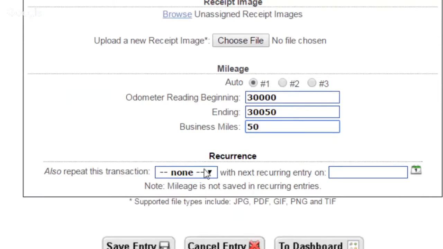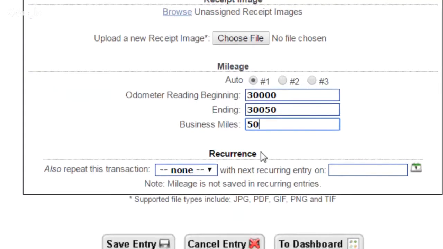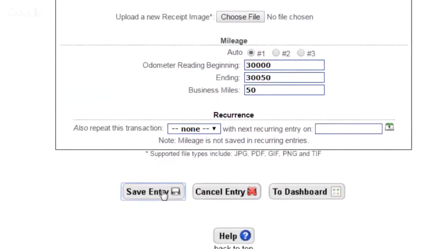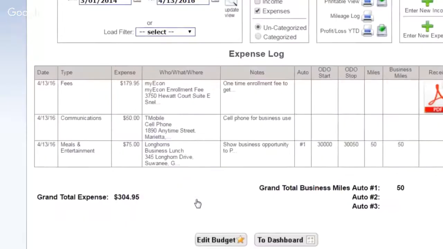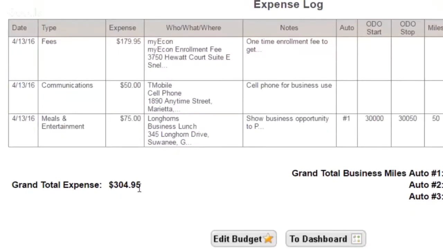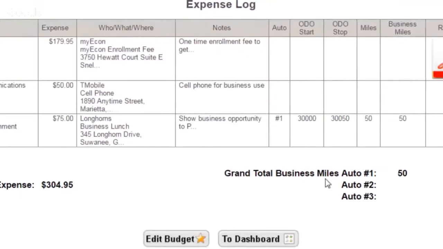Now, is this a recurring expense? No. So we're going to go ahead and save the entry. So now what we have is a grand total of $304 that we've spent so far. We have a grand total of 50 business miles. So you can see that we've got some things going.